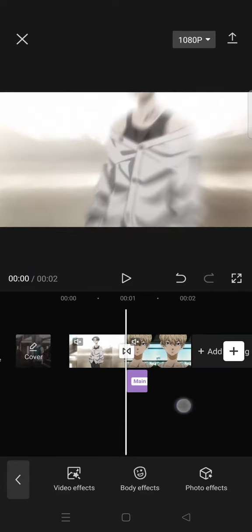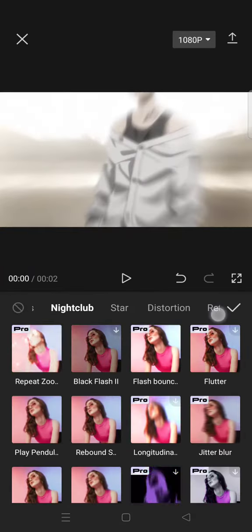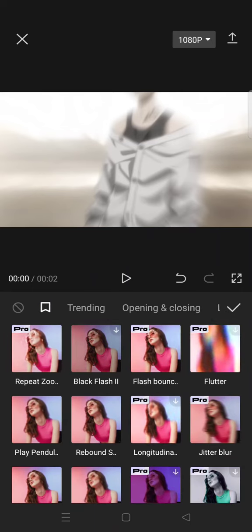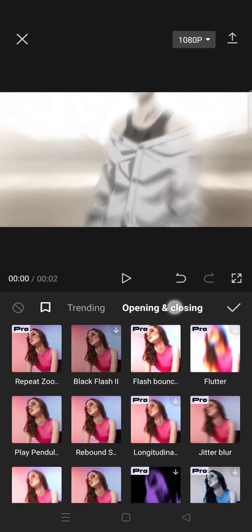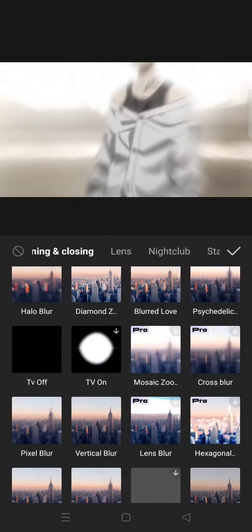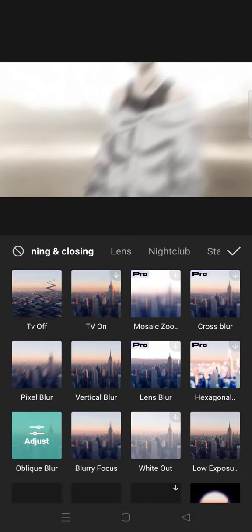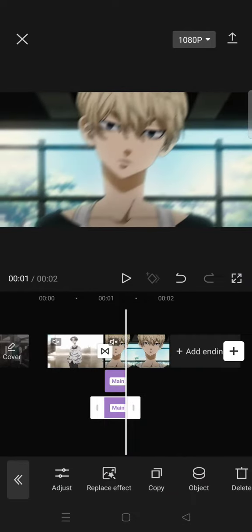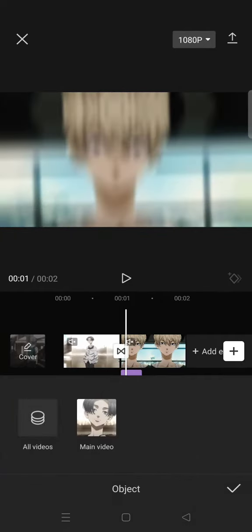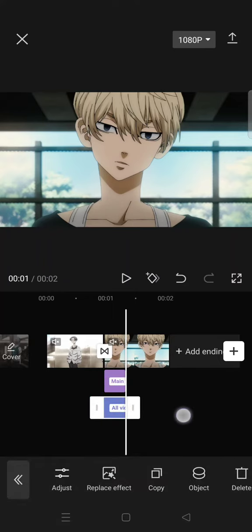And now go to the video effects again, opening and closing, and then select the oblique blur effect, put it under the shake effect, click on object and apply it to all videos.